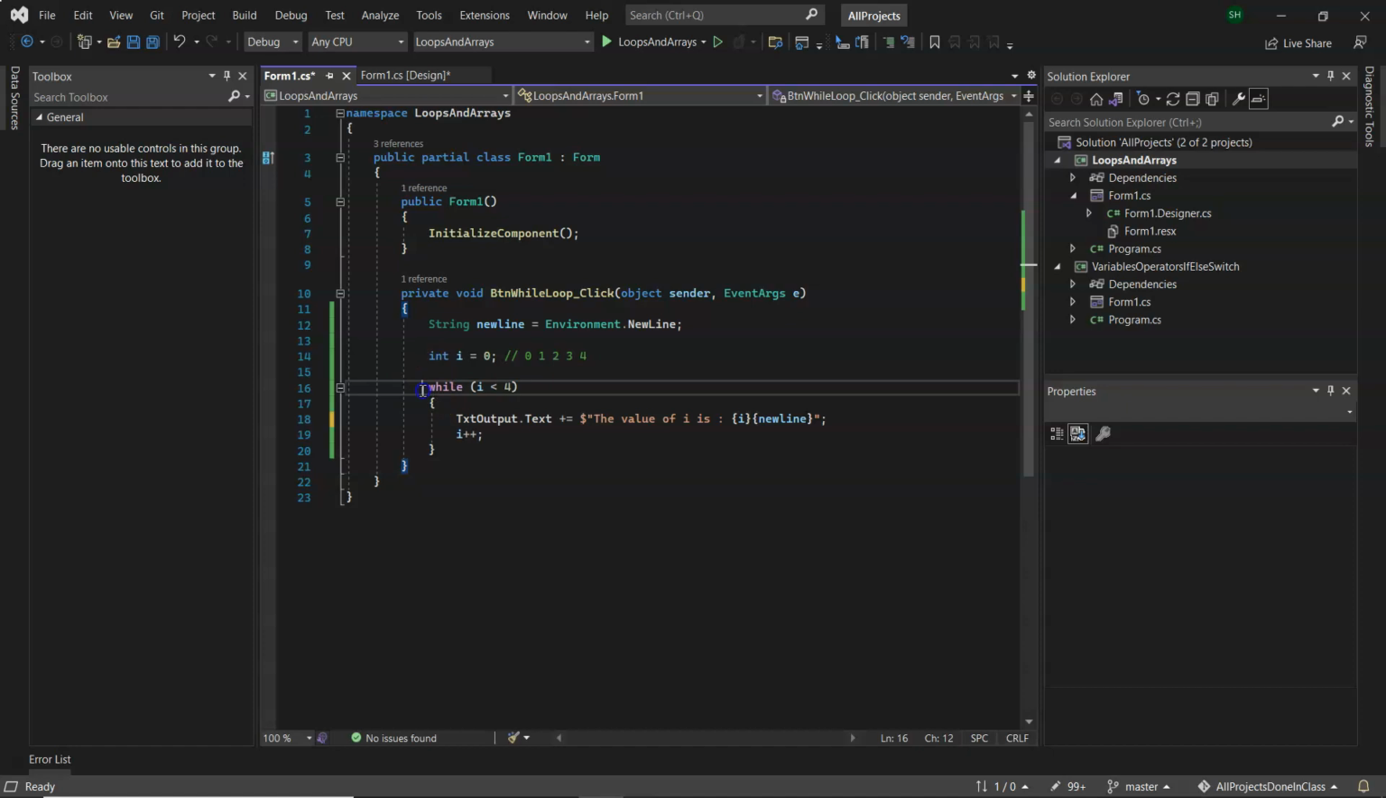Now, so that is a while loop. It will loop while the condition is true, and when the condition is no longer true, it will go to whatever code there is after your while loop.